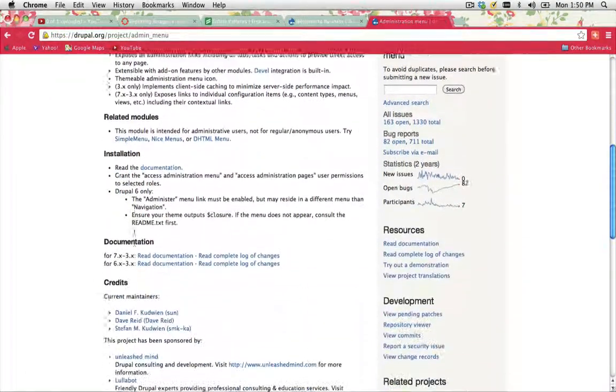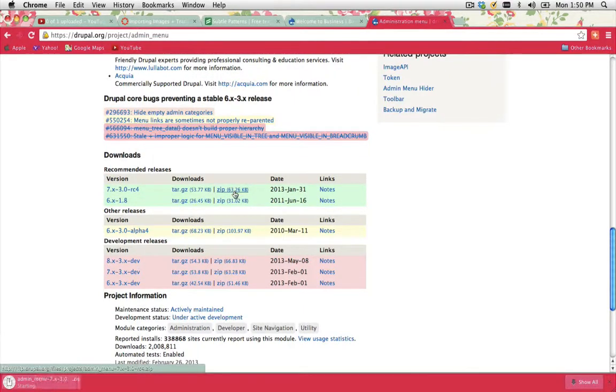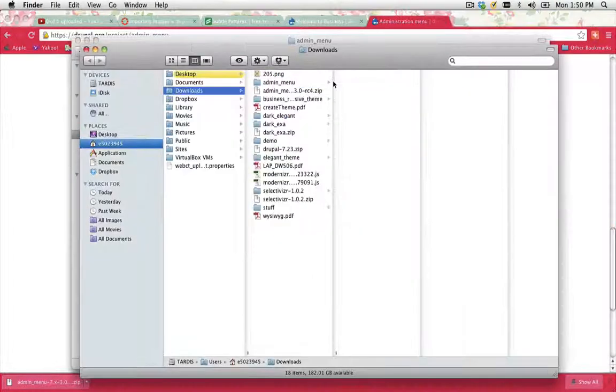Now when you're downloading anything through Drupal, make sure you're downloading the recent version for the Drupal installation that you're using. So I'm going to go for version 7. I'm going to click on the zip file and download that. Now once that's downloaded, you'll need to extract it. And what we're going to do is move that extracted copy.